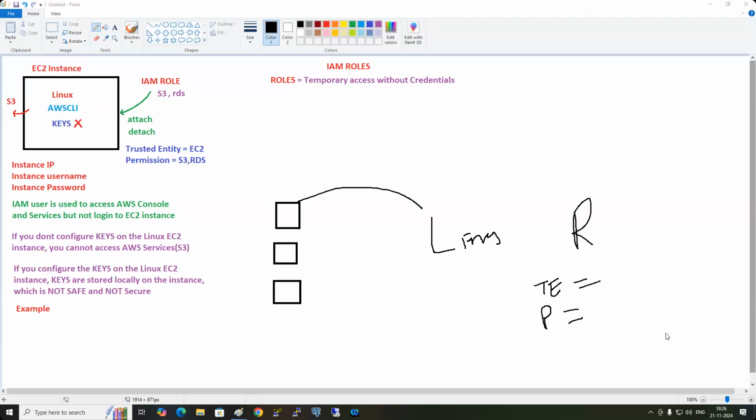Think again. What is the trusted entity here? It is very common to have confusion on the first day. So Lambda needs to talk to whom? EC2. So who needs to talk to whom first? Lambda needs to talk to EC2. To whom do I need to attach the role? Who needs permissions here? Lambda needs permissions, right?